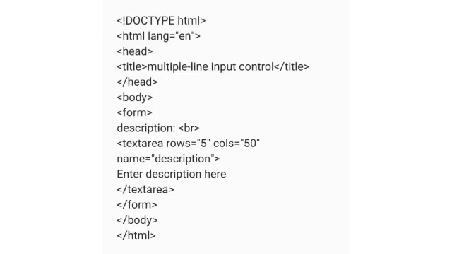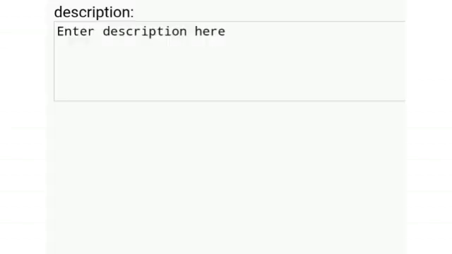Looking at the program, including the mandatory HTML tags. Now the form tag, as we are going to include multiple lines of text, so we need a description, textarea, rows, cols. Now ending the textarea tag, form tag, body and HTML tag. Looking at the output, we can see a title, name, description, and we can see the box where we can enter text as per the mentioned textarea.